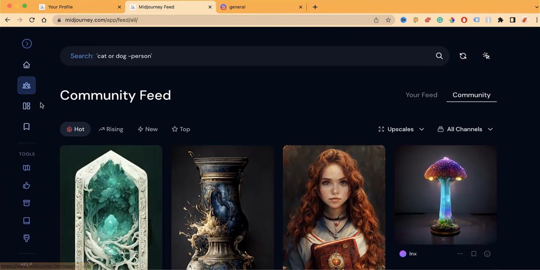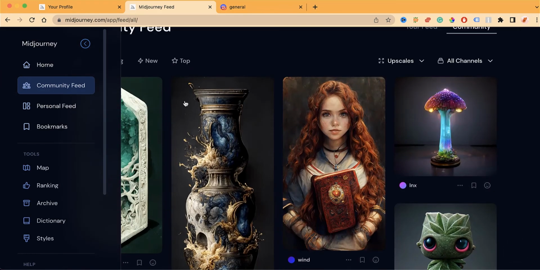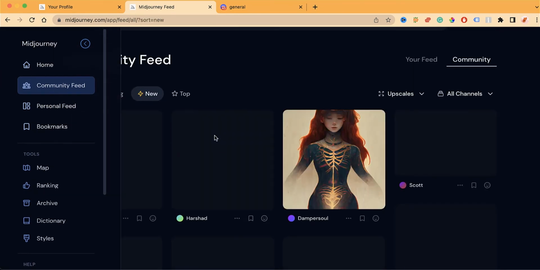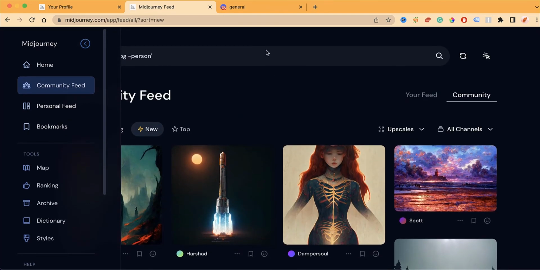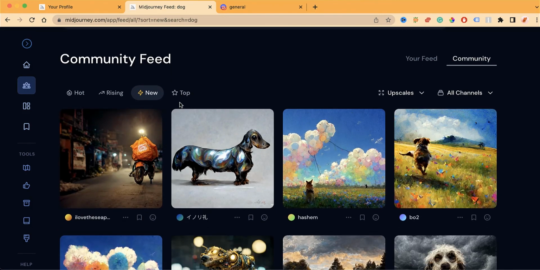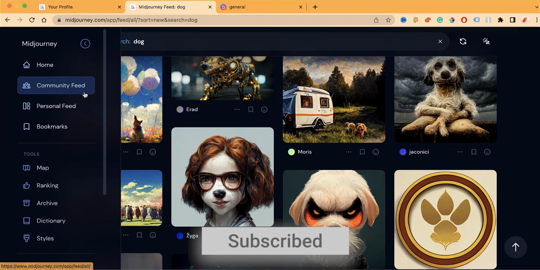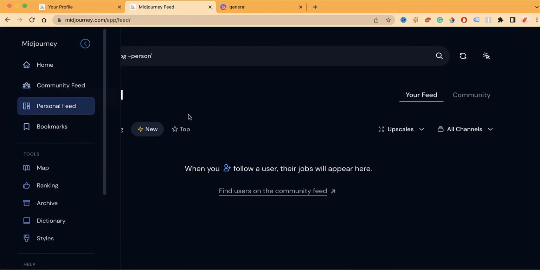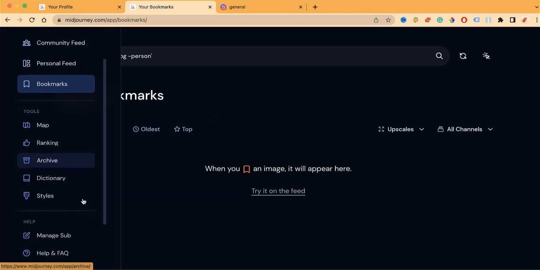So that's how you can actually get it. For the community feed, you can just click on it. Here is the community feed. You will get all the real-time images, and if you want to search for something specific, you can just do it from here, like a dog. It will pop out all the creatives related to the dog here. So this is the interface of this personal feed. If you want to add something to your personal feed or creative feed, you can just do that. If you have bookmarked some images, you have this option available.